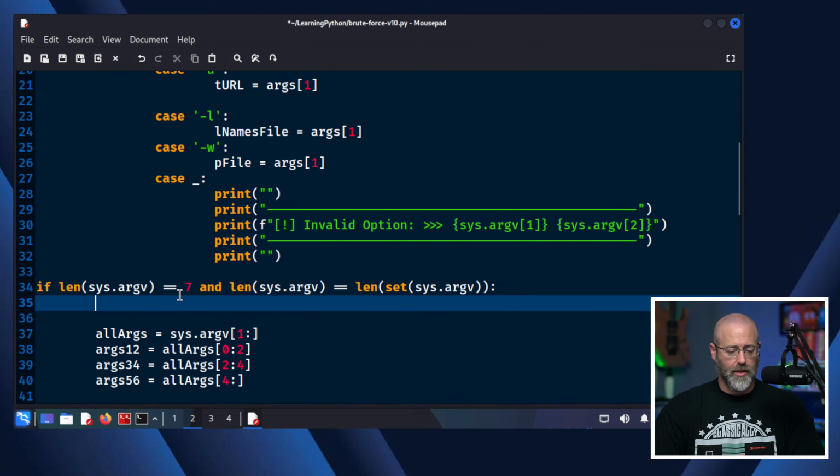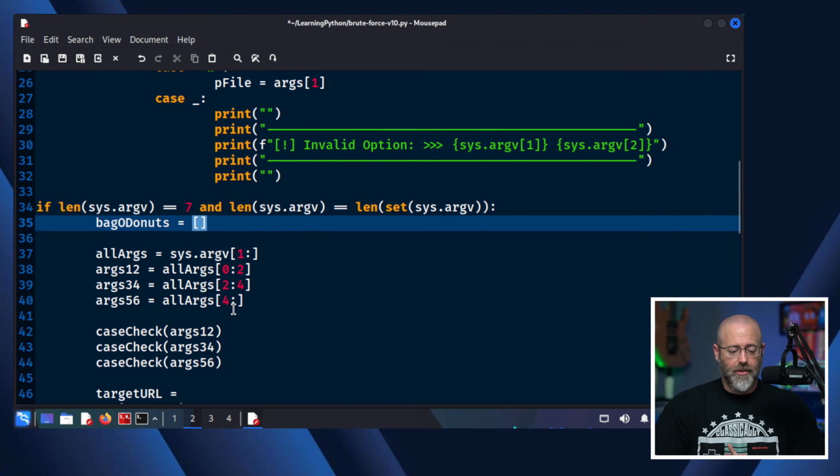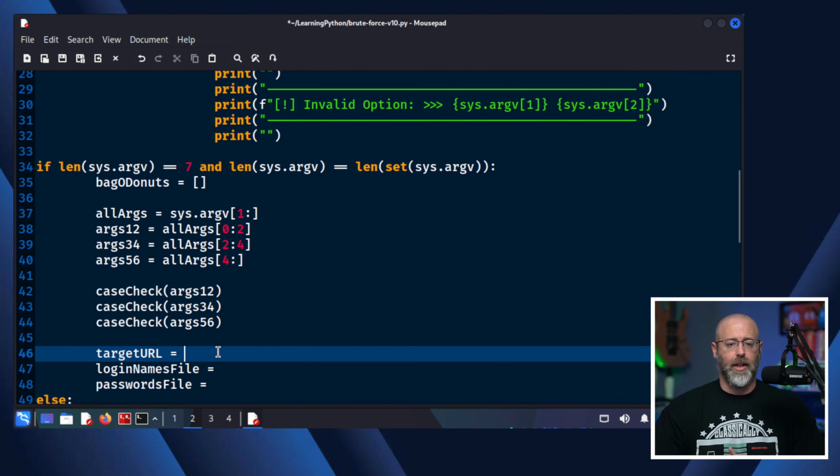I'm going to create this bucket. I could call it bucket if I want, but I'm going to have a little more fun. Let's call it bag of donuts. Donuts equals nothing. It's just an empty list, right? Follow me. What I want target URL to be is going to be that bag of donuts, right? I want to say in the 0 position, it's going to be the target URL. In the 1 position, it's going to be the usernames file. And in the 2 position, it's going to be the passwords file, right?